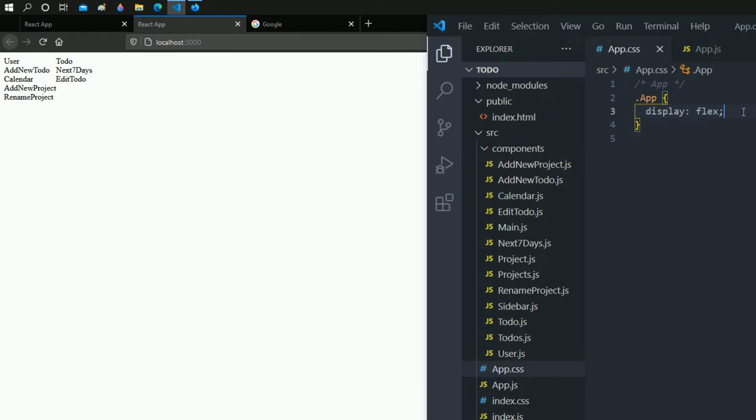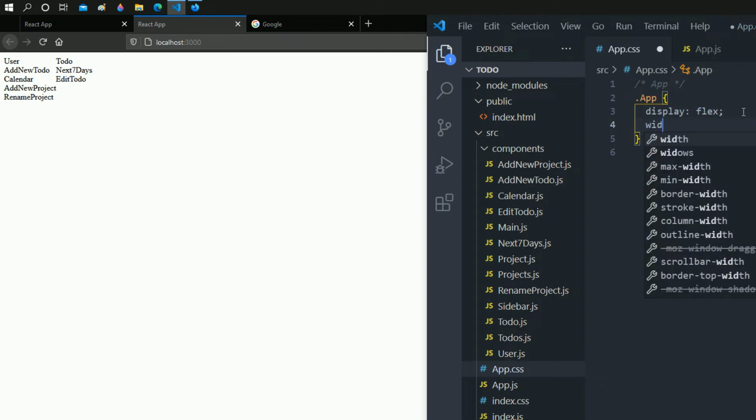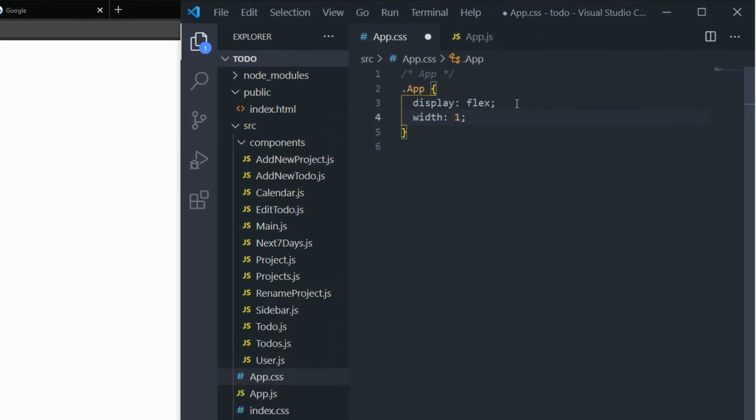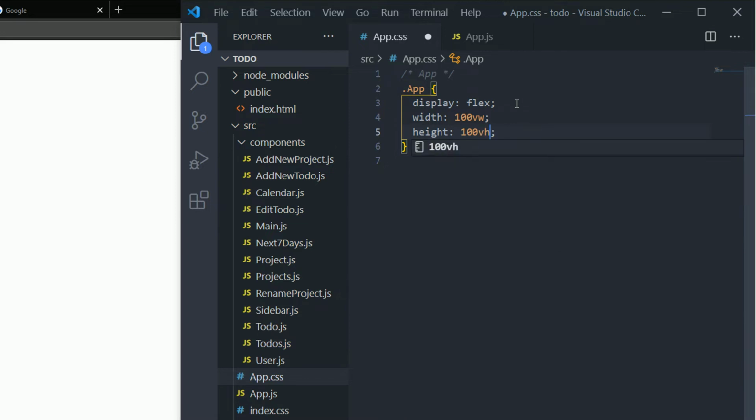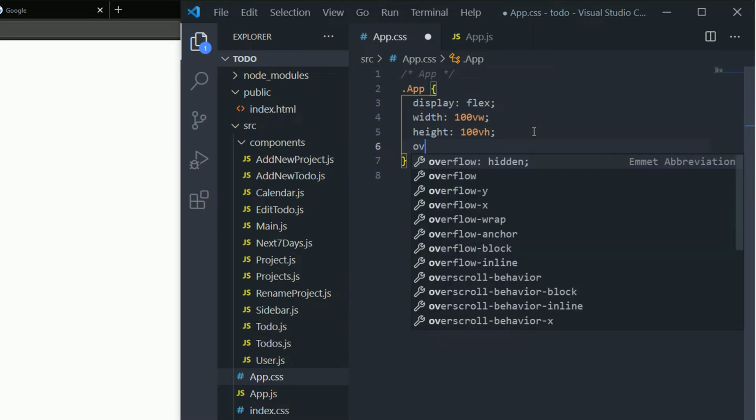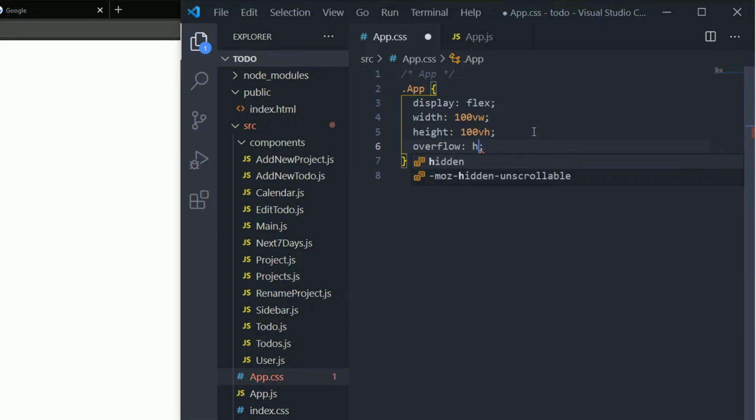Now I'm gonna set the width of my app to 100 viewport width, and the height to 100 viewport height. So my app will cover the whole window of the user's browser. And now I don't need any scroll bars there, so I'm gonna set the overflow to hidden.